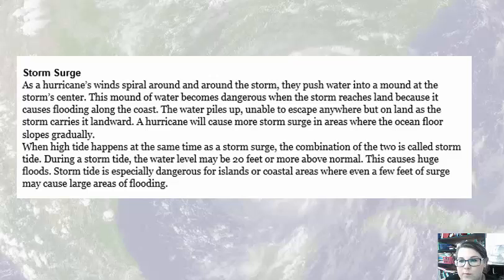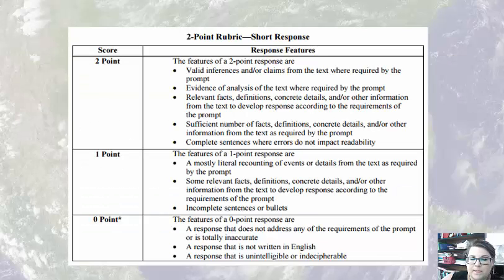A hurricane will cause more storm surge in areas where the ocean floor slopes gradually. When high tide happens at the same time as a storm surge, the combination of the two is called storm tide. During a storm tide, the water level may be 20 feet or more above normal. This causes huge floods. Storm tide is especially dangerous for islands or coastal areas where even a few feet of surge may cause large areas of flooding. So using this article, you're going to answer a question in a 2-point response form.